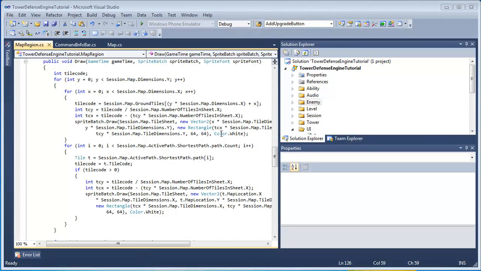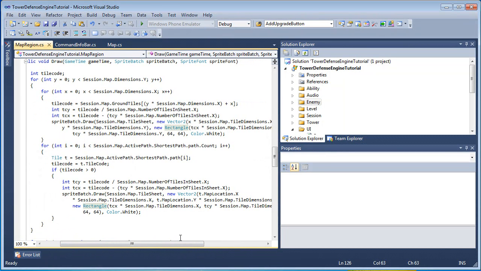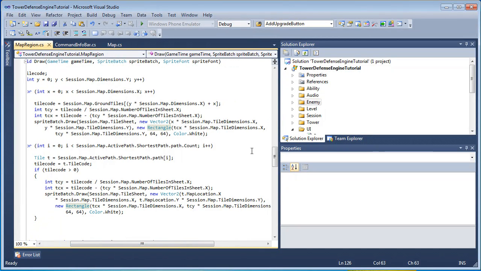Okay, so now for the tricky part, to get to the actual part of the texture to draw. The tile that we want to draw from a tile sheet. We have the tile code x times the tile dimensions.x, comma, the tile code y times the tile dimensions.y, comma, 64 by 64. So we get the x and y starting point, and we multiply it by the tile dimensions.x and the tile dimensions.y. And then every tile in my game is 64 by 64, so I just hard-coded those values.